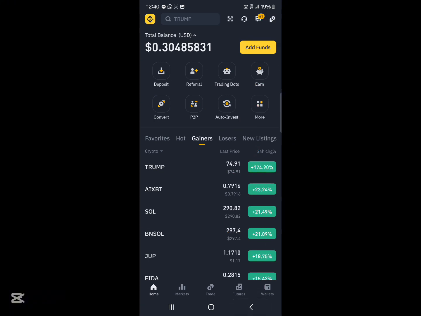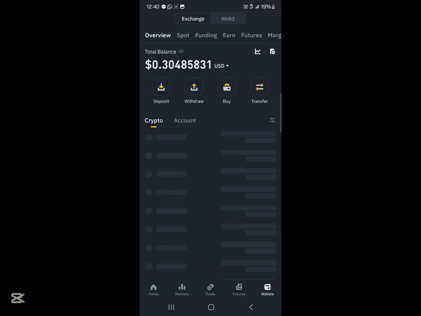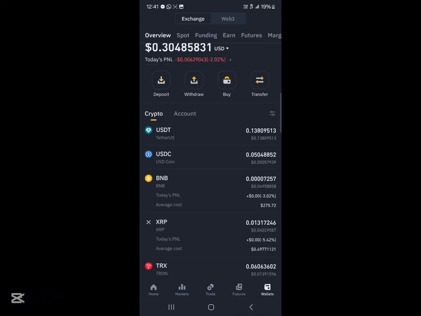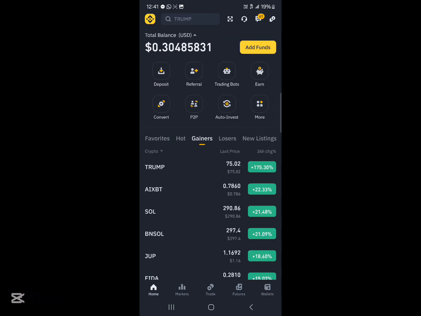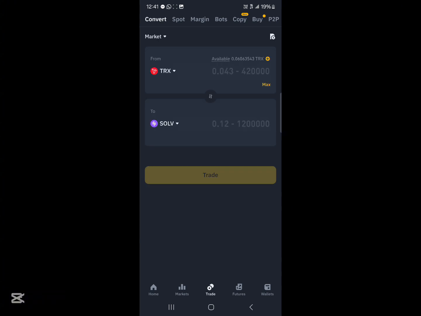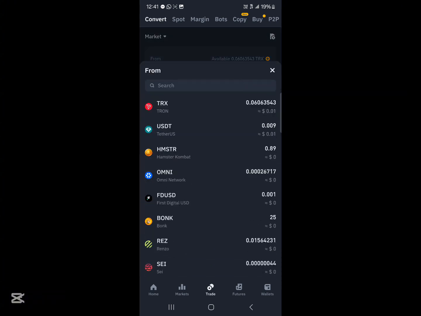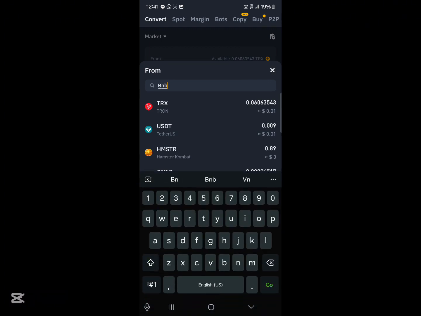Once you've deposited your cryptocurrencies here, you could go through to your wallet to confirm that your BNB tokens are here. Now, in order to swap them to Solana, click on the convert icon you find on your screen. And where we have from to, in place of from, select or search for BNB. Click on the BNB token.